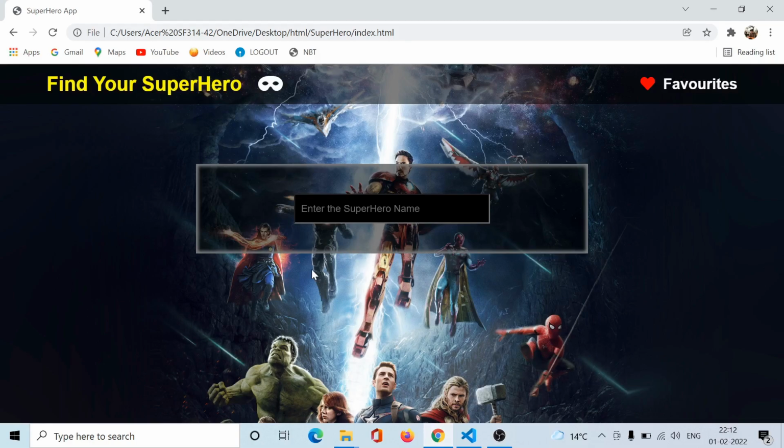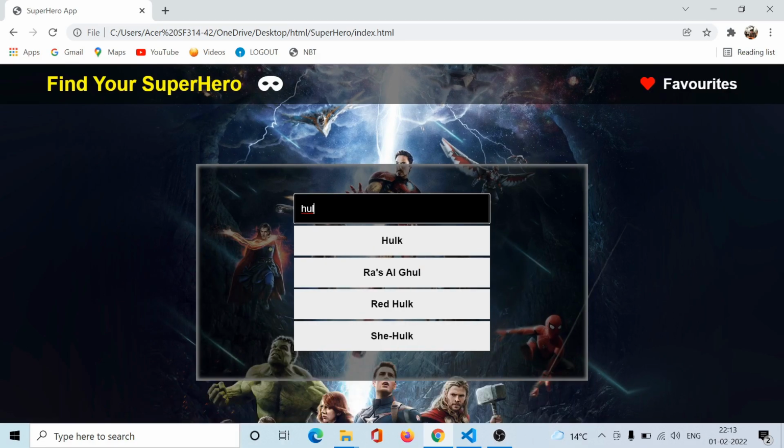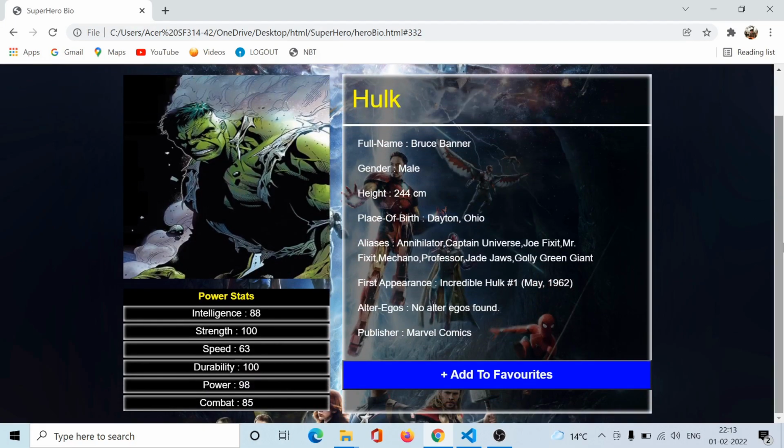Here is the input container. Let's say I want to search for Hulk. As soon as I begin entering Hulk, I can see a series of results. When I click on the top result, it will lead me to a page describing the Hulk.